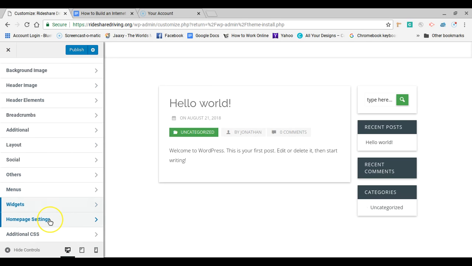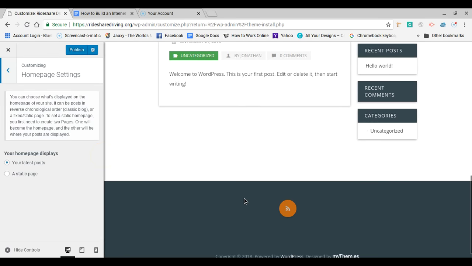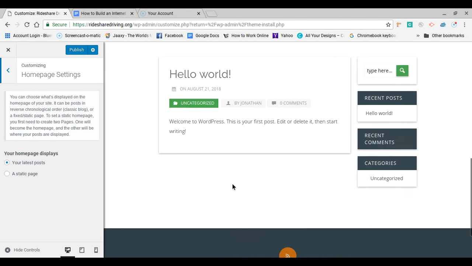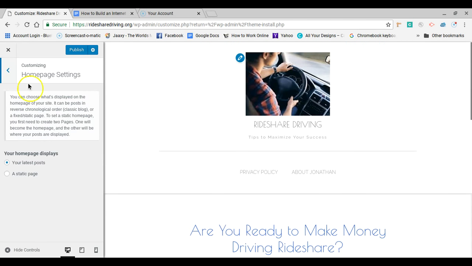All right, and homepage settings. This is important, what you want your website to show when people first visit your website. So when somebody goes to mine, which is ridesharedriving.org, do I want them to just see my latest post, or do I want a static page, which really is just a page that stays all the time? And then if they wanted to go to my blog posts, the blog roll, they can hit a button which would take them to it. I like to keep it on my latest post just because it gives some fresh content every single time they visit my website.